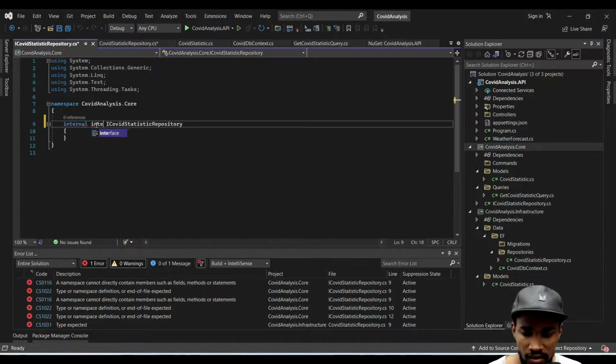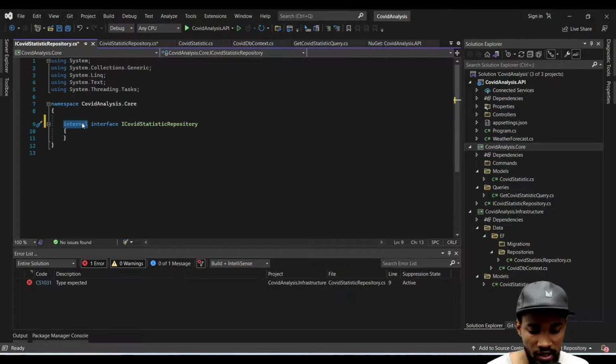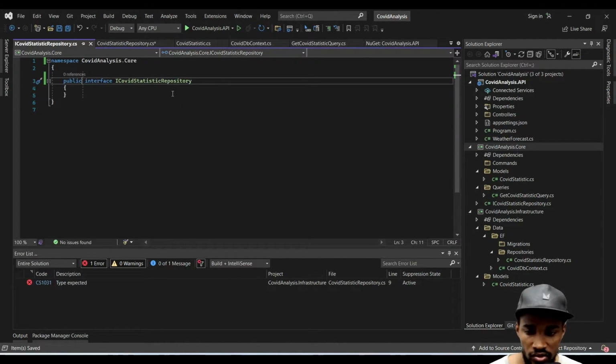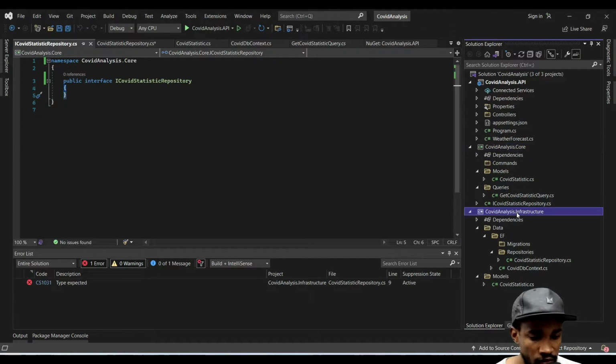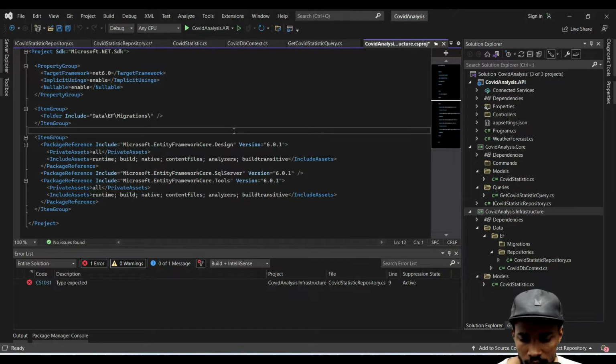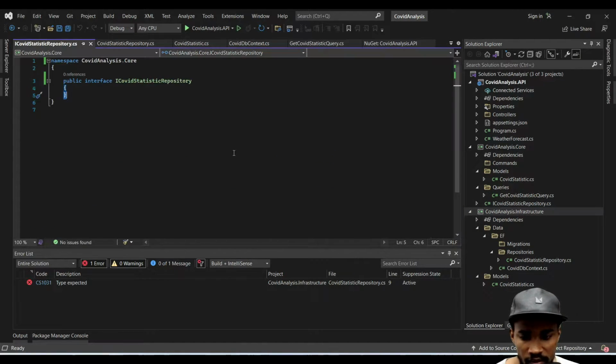Okay, so ICovidStatisticRepository. This is an interface. Remember all the abstraction we actually learned from previous videos. So if you're still not sure why I'm doing this, just go back to all the different videos. But this is just to decouple the core from the infrastructure, so we just rely on interfaces. This is actually a way to abstract things, just to make sure that your modules, your components are loosely coupled. Okay, just bear that in mind. Let's just save this one. Let's move away from this.